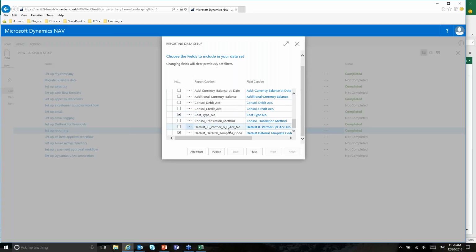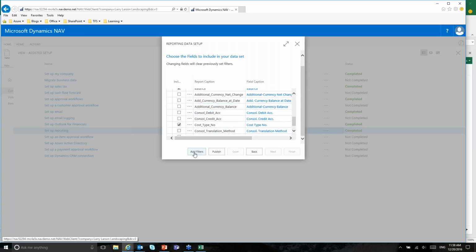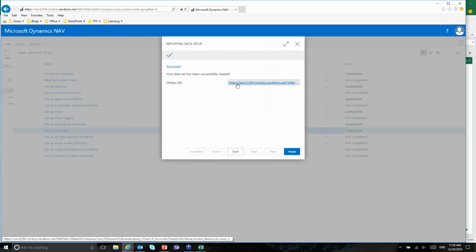Once I've selected all the fields that I want and I've added any filters that I want, I can publish that. It gives me an OData URL. This will show up in our web services page as a new published web service. And then I can click Excel, and that'll open that up in Excel, and I have that same functionality that I had in opening it straight from a list page.